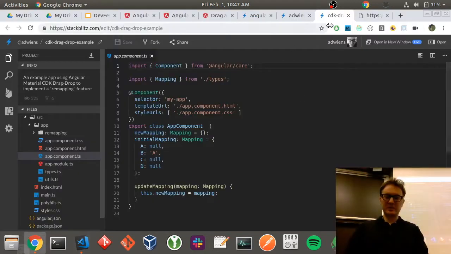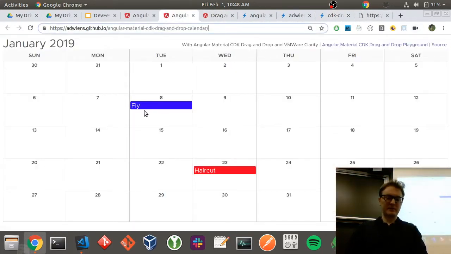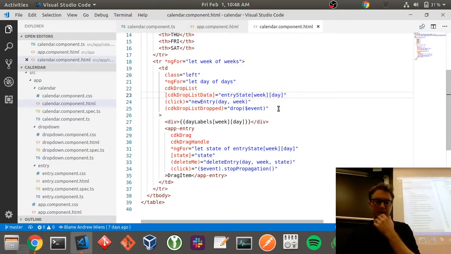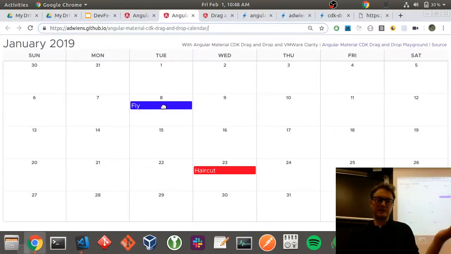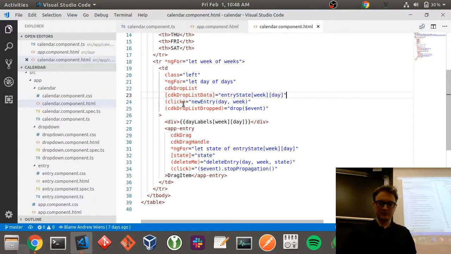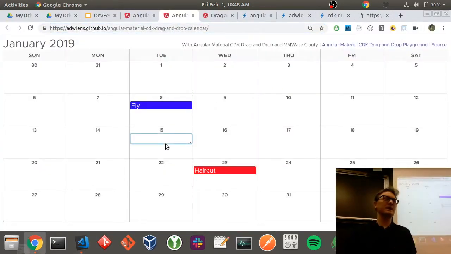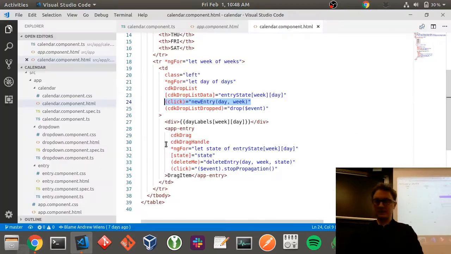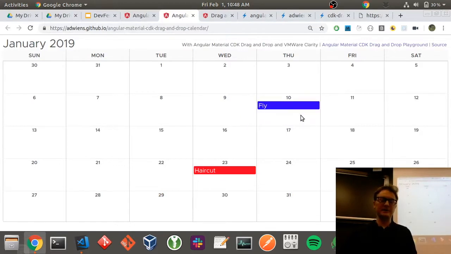in the item, so that would be like fly or haircuts, and then the other control is holding the name of the CSS class for the color, so in this case blue, in this case red. And then I have a click event, so that's for when I click into a day, I need to make a new item in that array. I'm also listening for the dropped event, so that way I can update the array when I move the item around.